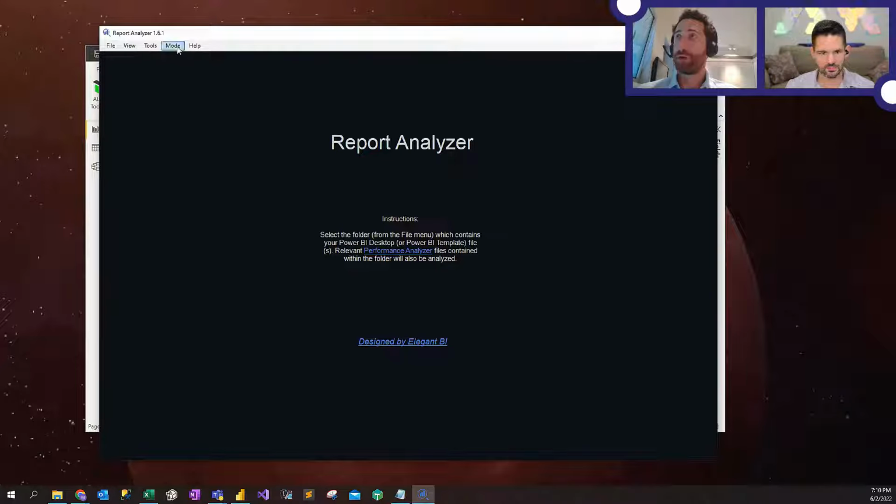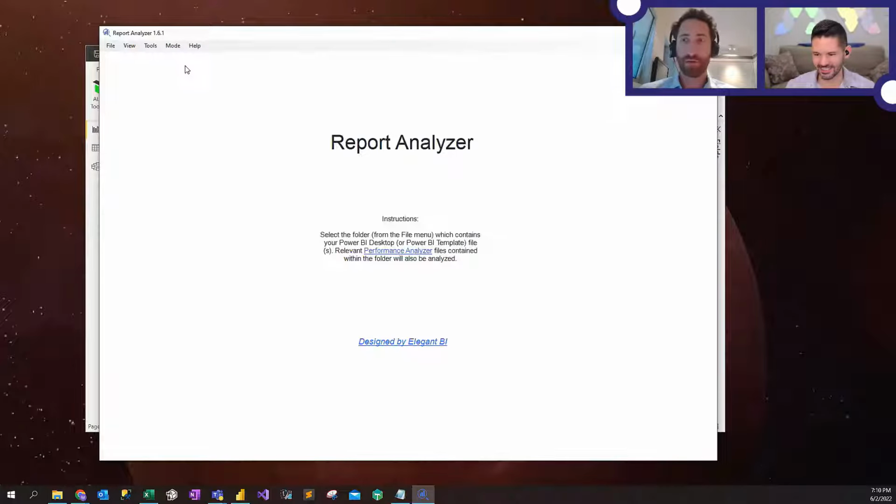Just real quick, if you like dark mode, it defaults to dark mode. But if you like light mode, we have that too. Alex Powers, a shout out to you for encouraging me to make light mode.